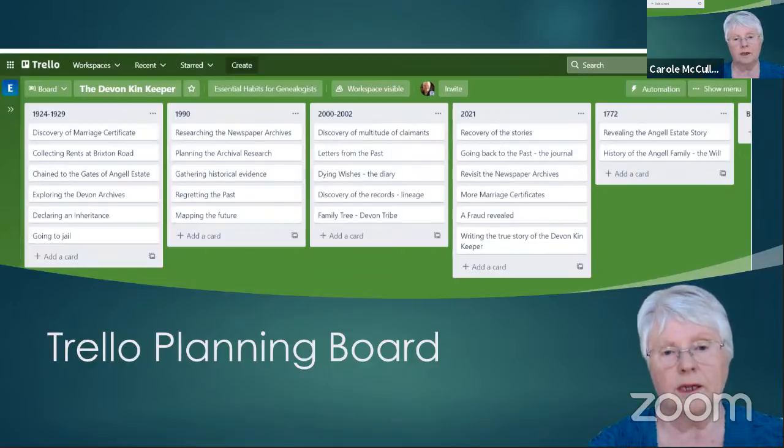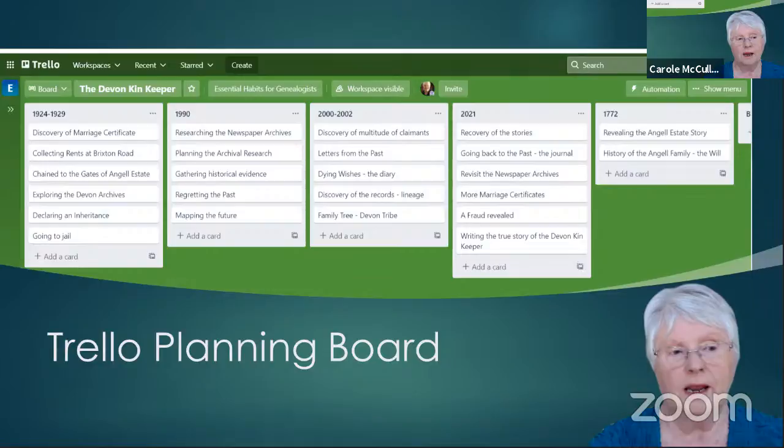Now, a card is like this one here. If I point to it, you'll see that each one of those is called a card. And each one of these blocks is called a list. So you can see how I've now planned out the chapters using the lists with the dates and the name on the particular post-it note to describe what I'm going to write in that case.